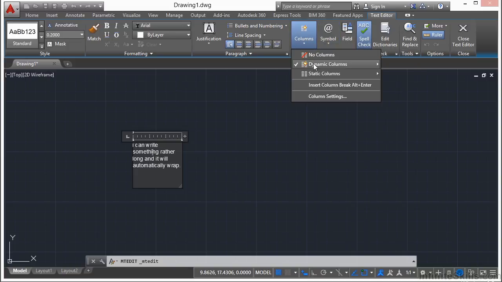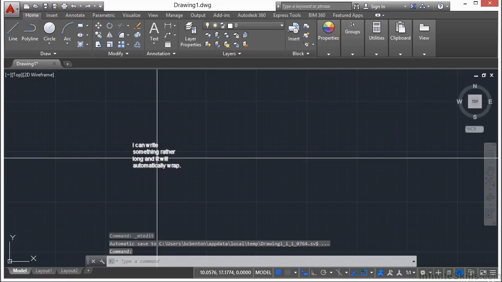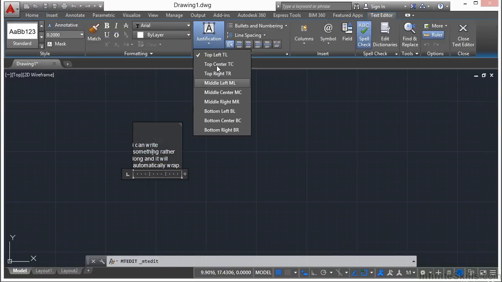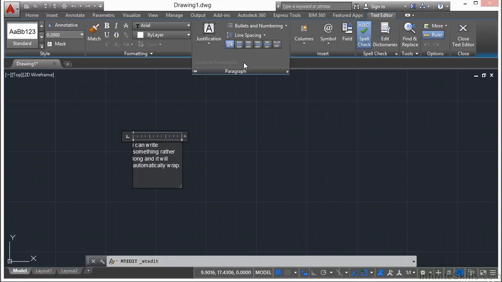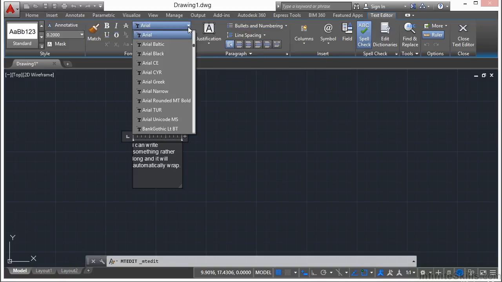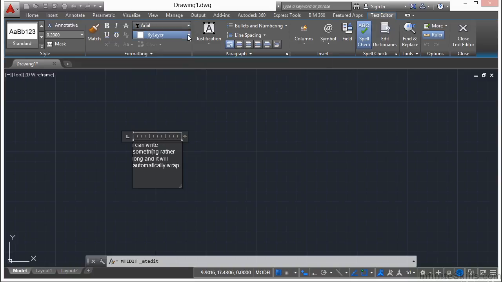You can even change these into columns if you'd like. You can do it manually or automatically. This is really handy for large notes. You can change your justification right here. You have paragraph settings that you can access, your line spacing. You have bulleting, numbered or lettered. You have different fonts that you can get to. You can change the color. And you have your different formatting here, bold, italics, strike through, underline, etc.